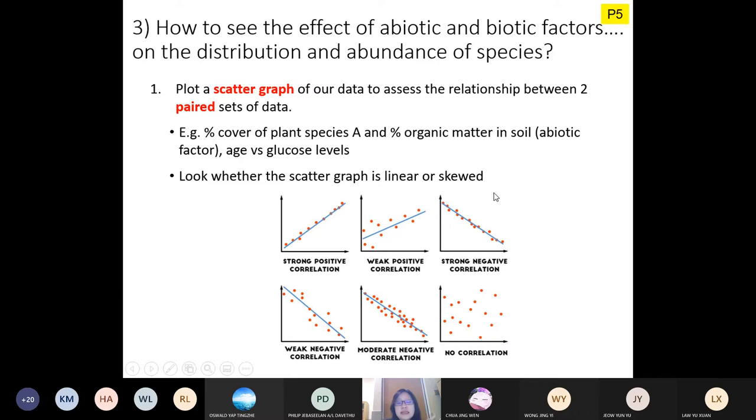You look whether the data is linear or skewed. Okay, so I think linear and skewed means the same thing here, although it doesn't sound like it. Linear as in it's a straight line. Skewed as in, is it a positive correlation or a negative correlation, and how strong is it? So if you look at this kind of directly proportional graph, when X increases, Y increases, right? And here there's a strong positive correlation. But then if it's not so steep, then this means that it's a weaker positive correlation.